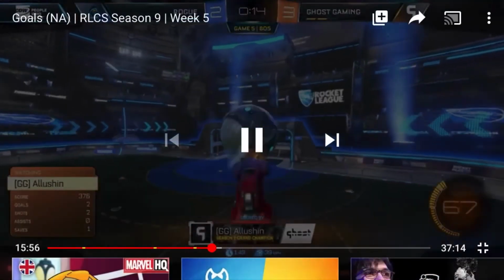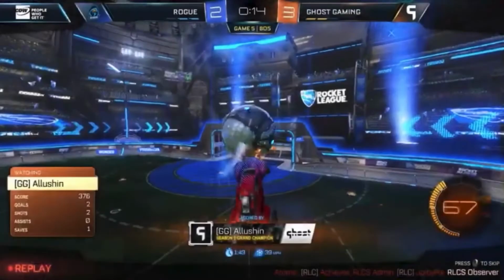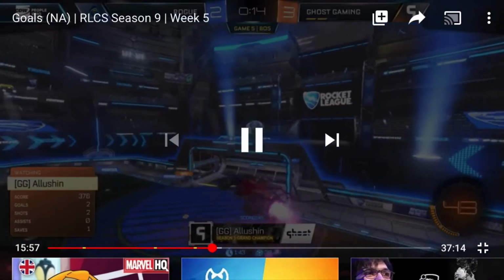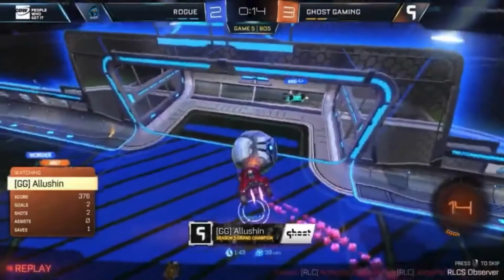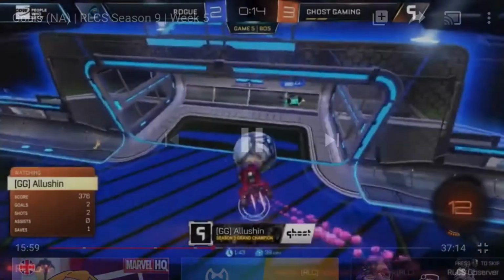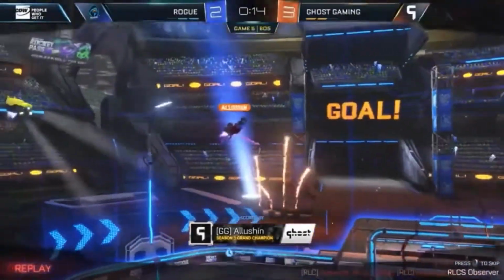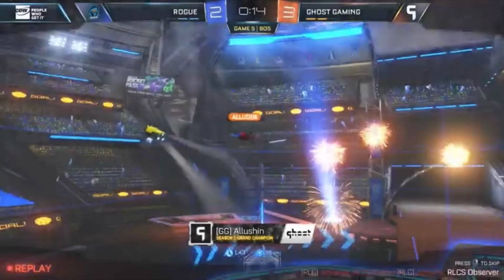This clip straight out to Illusion here, who could have looked for a difficult shot, but instead opts to put it off the back wall. Hangs in the air, gets back to his own touch. Kronovi in there, can't do anything about it. He just drops it in there. Ghost go 3-2 up, take the game and the series 3-2.